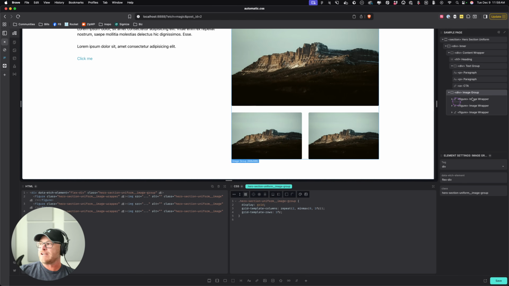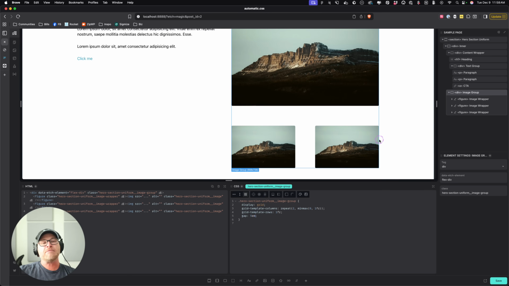Now I can go in here on this image group and I can click the gap button, which is right here, okay? It's already content gap, I think, which is why it's the same. What if I did 5M? Well, that's a much bigger gap.